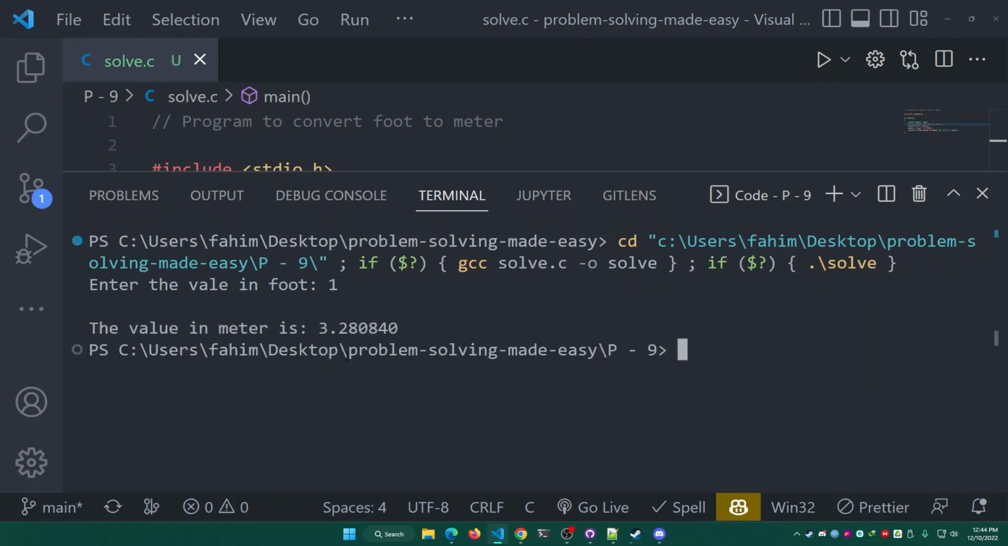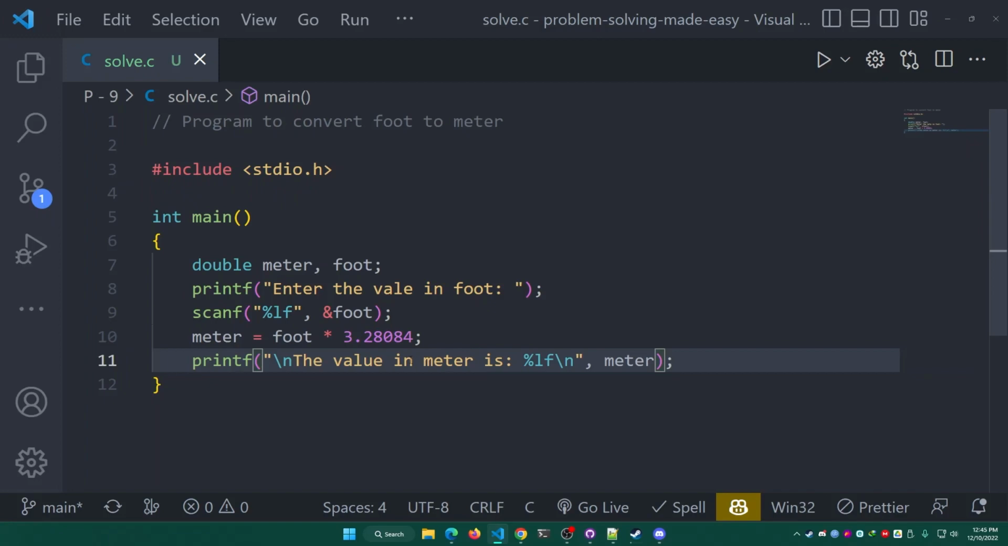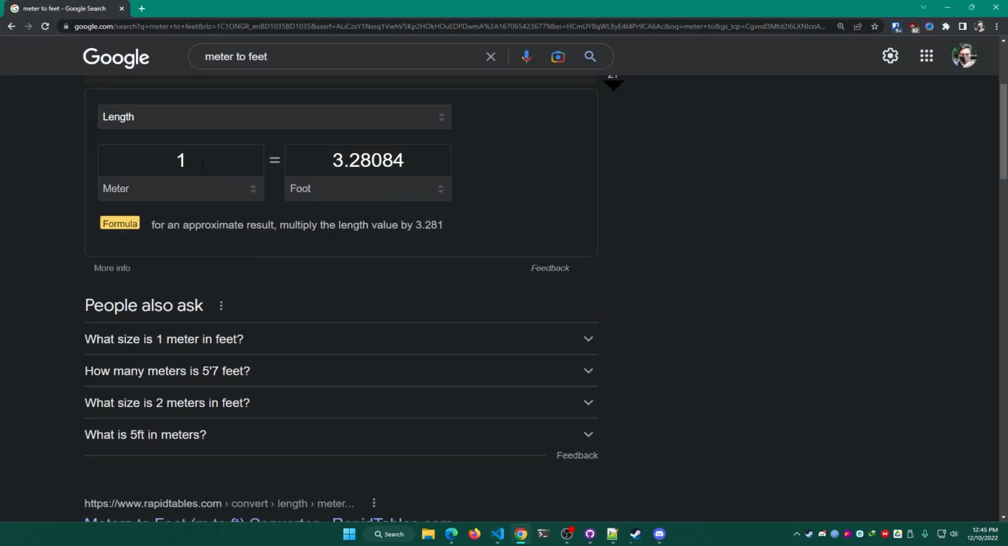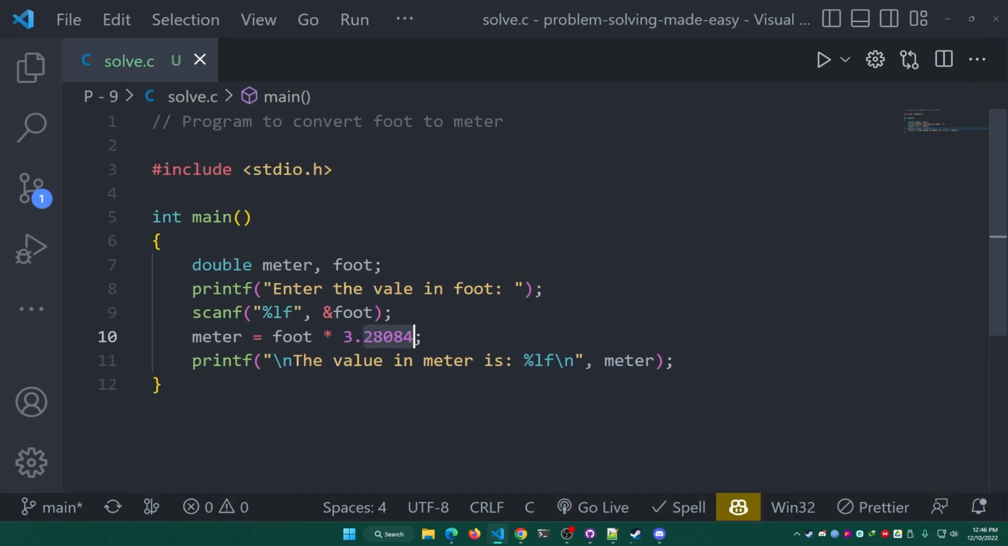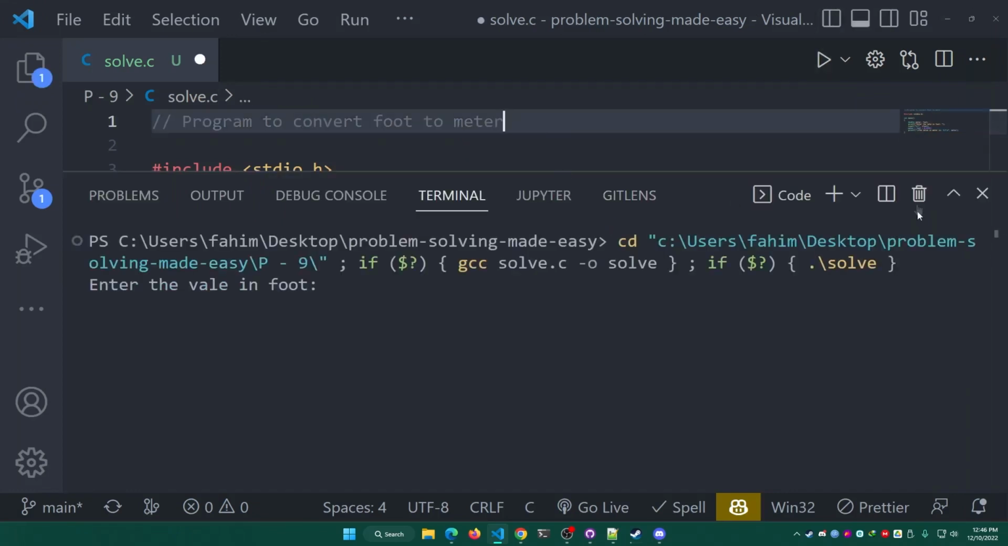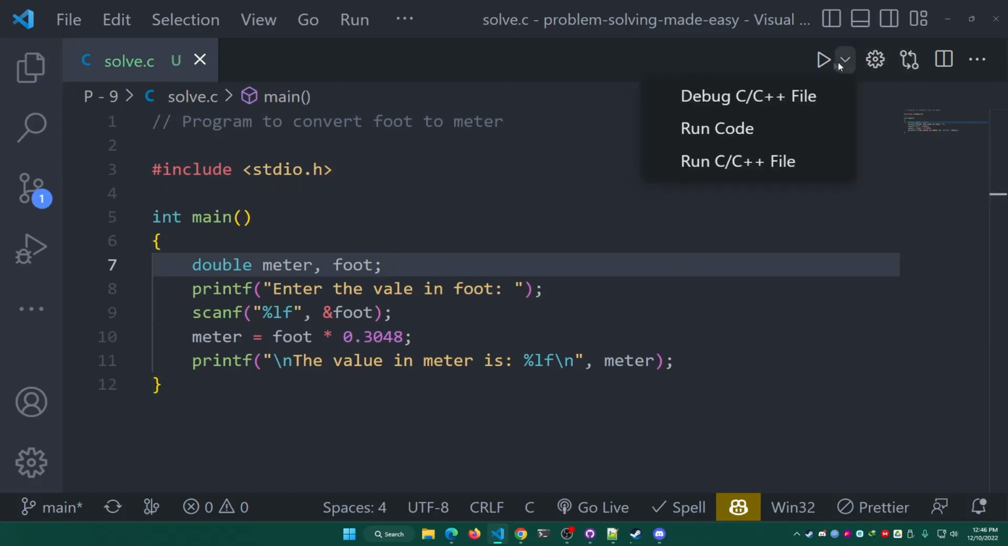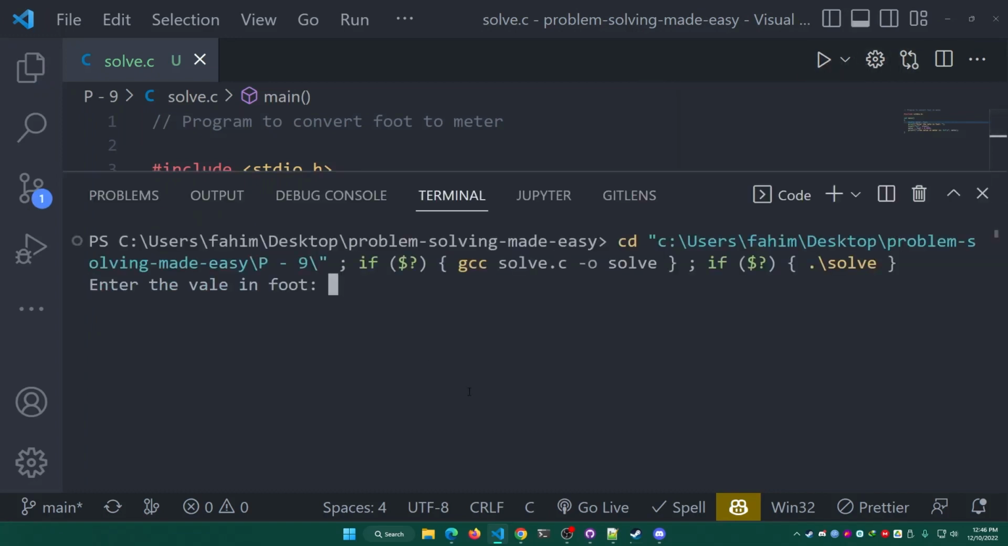1 foot. All right, I have made a mistake here. As I'm gonna convert the value to meter, what I need to do is, 1 foot equals 0.3048 meters. So I'm gonna use this. Now it should work. Sorry, I forgot to save the code. And now it should work.